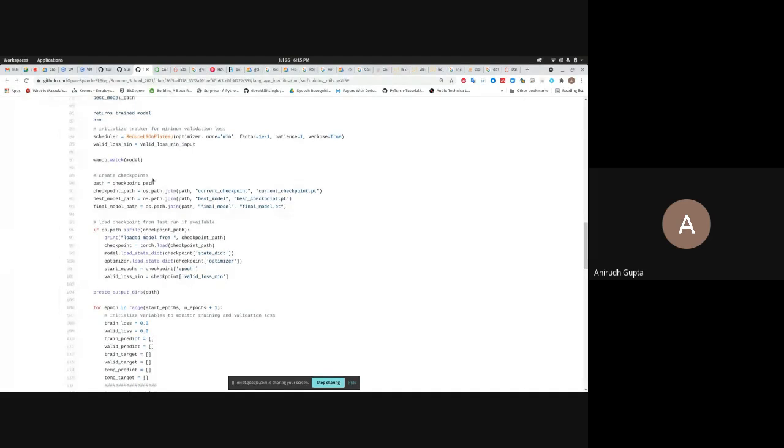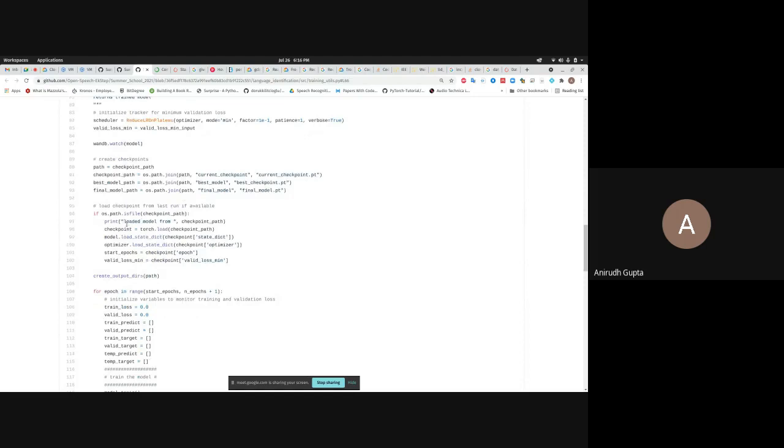Then the checkpoint folder where you want to save the checkpoint. This will create the current checkpoint and the names of the checkpoint. It will create that directory if it's not present. If it is present, then it loads the previous checkpoint, and all these things are happening here. And create output directories is just creating these directories. So the main heavy lifting is here.